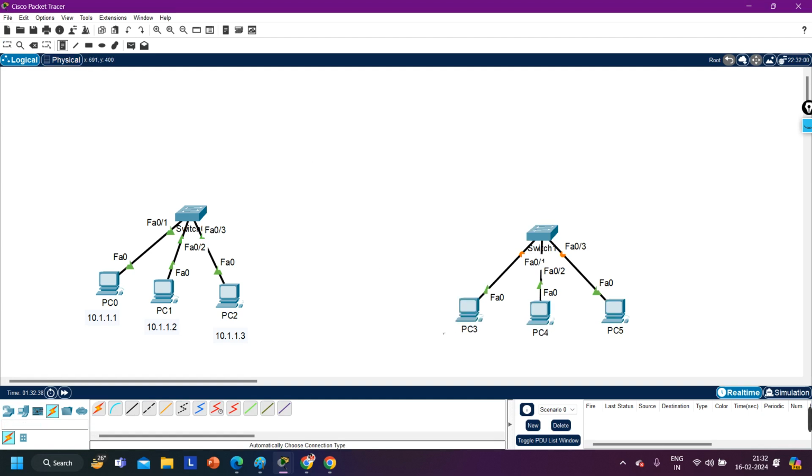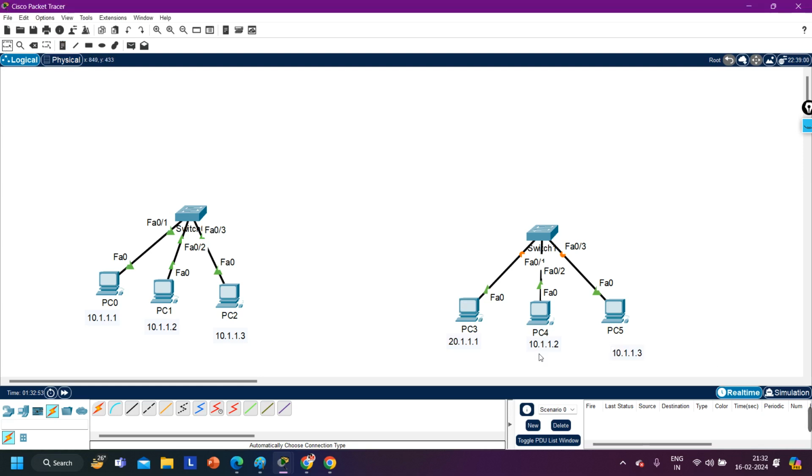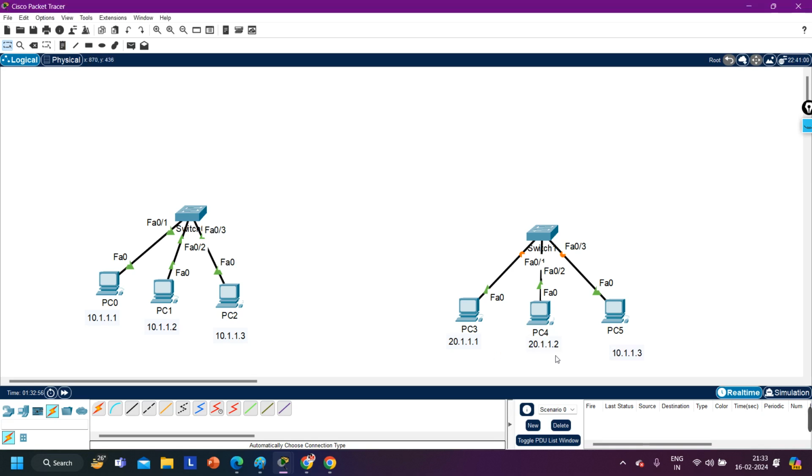Let's say the IP address of PC3 is what? 20.1.1.1. The IP address of this PC is what? 20.1.1.2. And the IP address of this PC is what? 20.1.1.3. Getting my point?